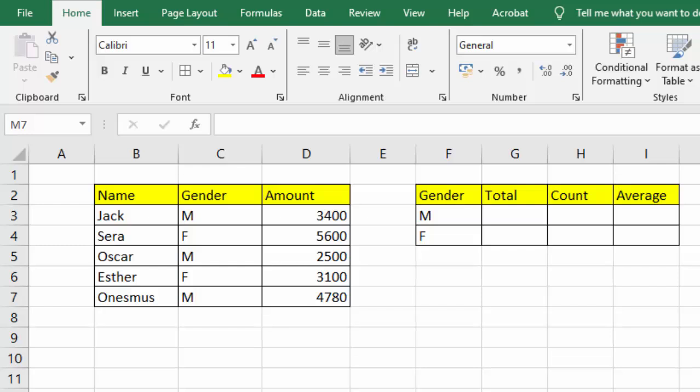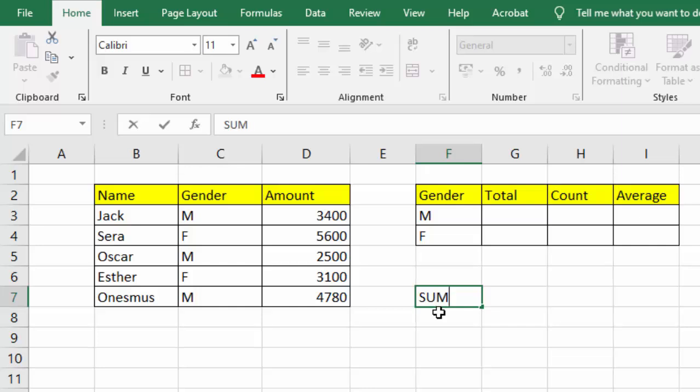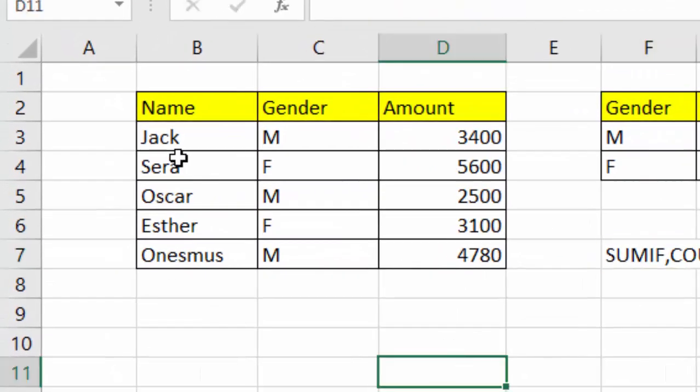Hello, in this video we are going to look at how to use the SUMIF. We will also look at COUNTIF and AVERAGEIF in MS Excel. From this table you can see we have figures here and the names of people.